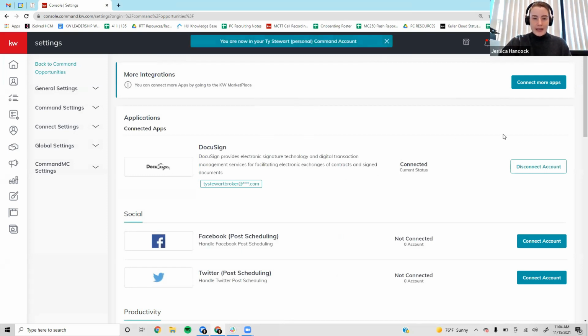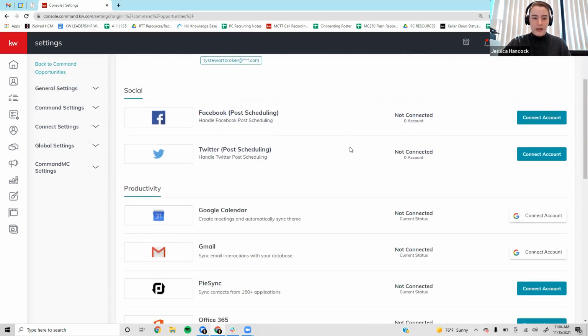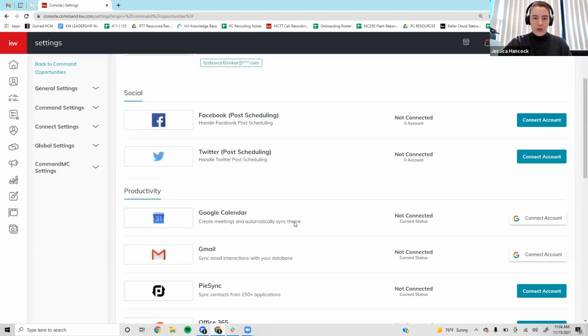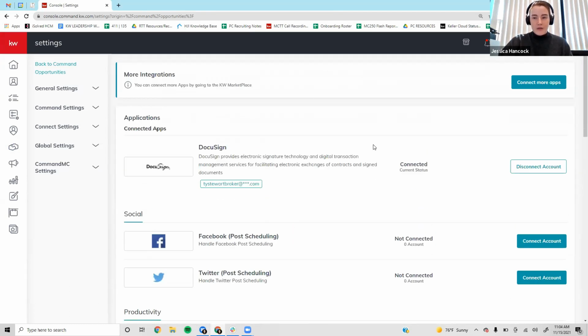Once you get there, you should see that DocuSign is the very top option. If you do not see it, scroll down a little bit and you should see a transaction or compliance dropdown where you will see this available. I already have mine connected, but you will see a connect account option where you will be able to share your email. It's going to ask for your first and last name, and then it will send a registration link to your email to finish that process. We do have a video on that, so I'll make sure it's included for everyone so they can check it out.